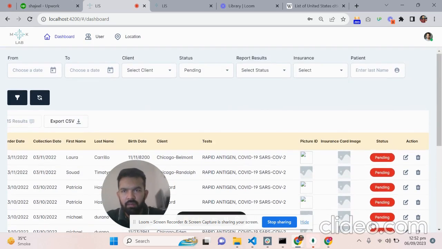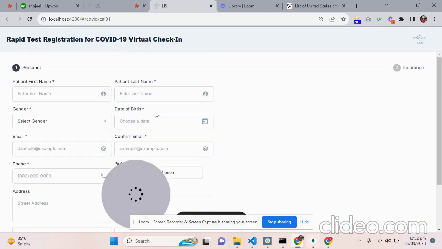So these are the features provided for that application. Moreover, we can also create as many tests as we want, and then this form will automatically be updated according to the test. So that's it.